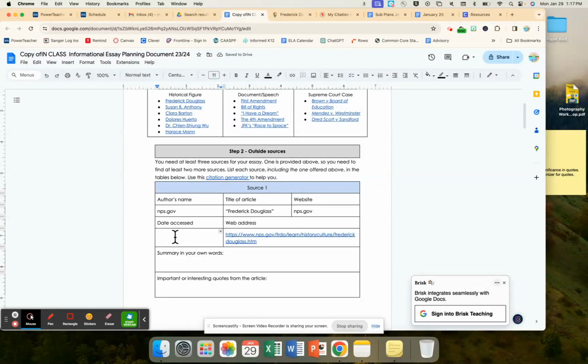All right, date accessed. That's literally the date you read it. So I'm going to use today's date, which is 1/29/24. If you read this on the 30th, it would be 1/30 and so on.